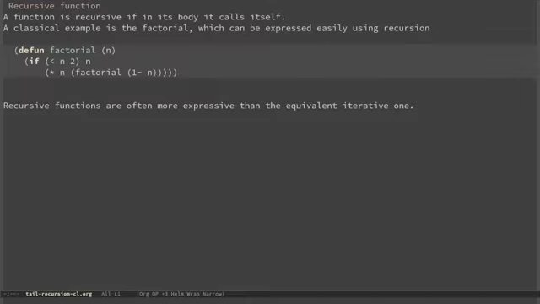A function is recursive if in its body it calls itself. A classical example is the factorial, which can easily be expressed using recursion. The factorial of 0 is 1, while the factorial of another number is n times the factorial of n minus 1. The advantage of writing recursive functions is that they are often more expressive than the equivalent iterative ones. Like in the case of factorial, it can follow exactly the definition.